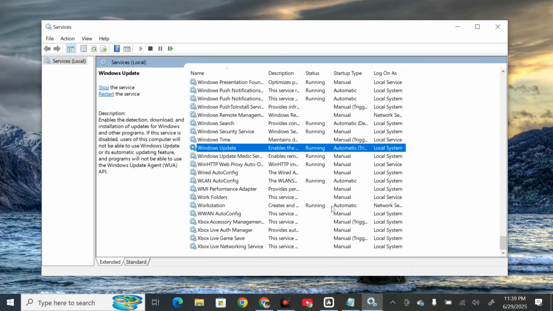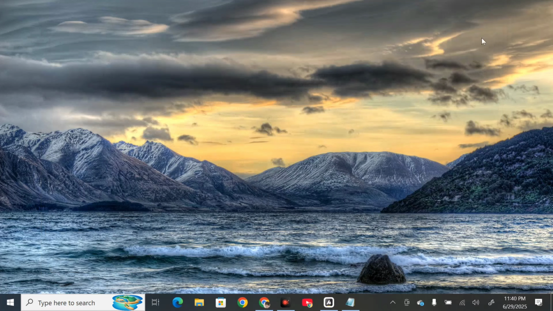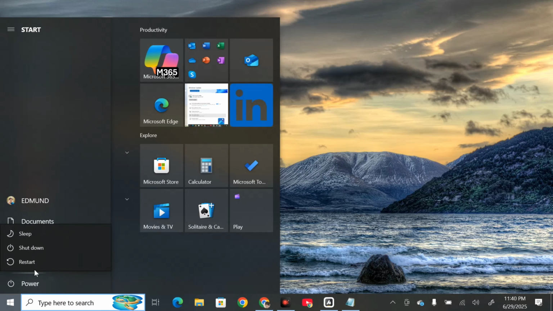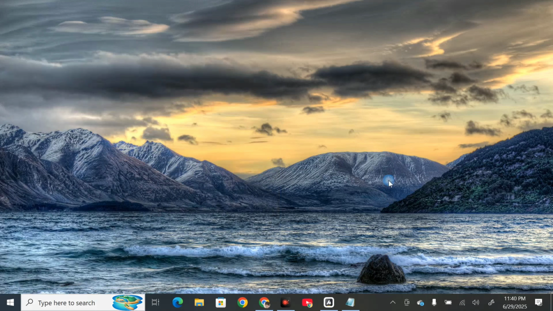And after that, at Services (Local), we need to close. Then click on the restart menu, and we need to restart this PC to fix this error.